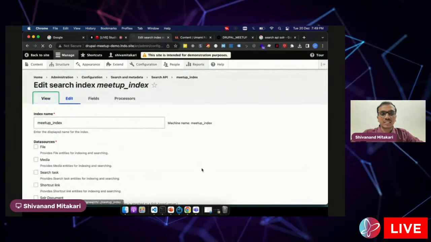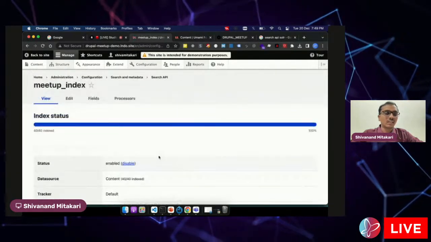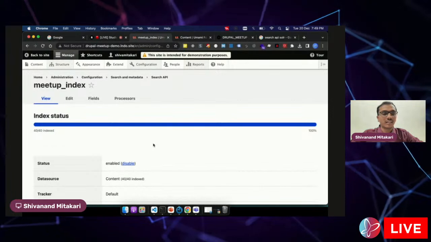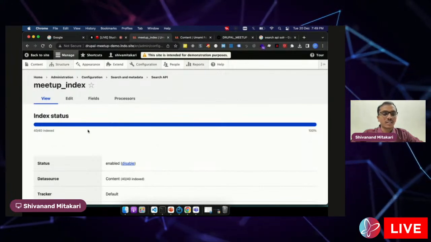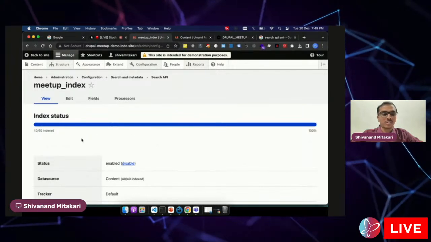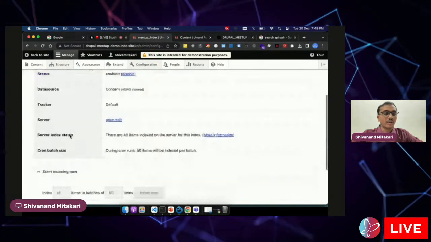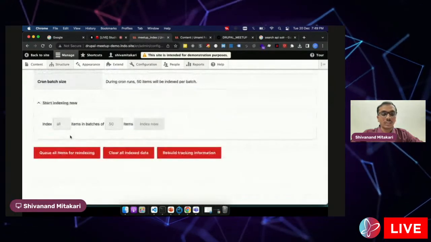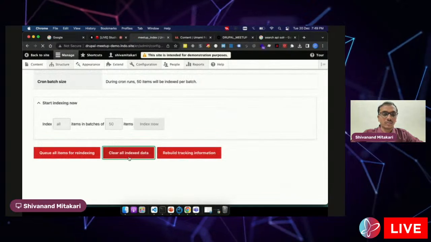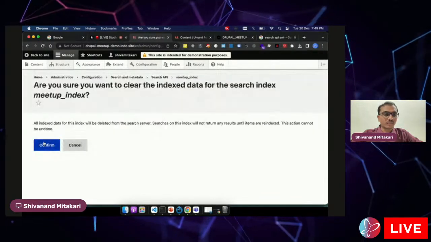If I create this index and save it, we can see here it will create this index. Right now you can see there are already 40 contents saved or indexed, but when you're creating it for the first time, you will not see that. So it will look like this. First of all, I'll clear this index.